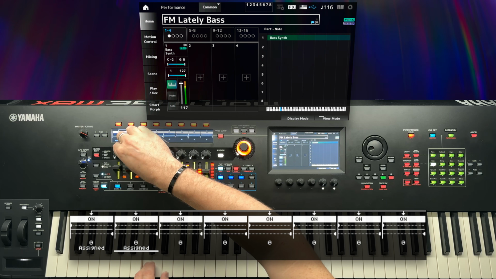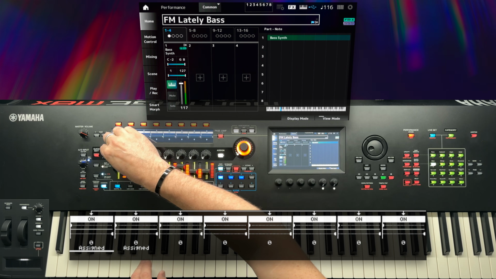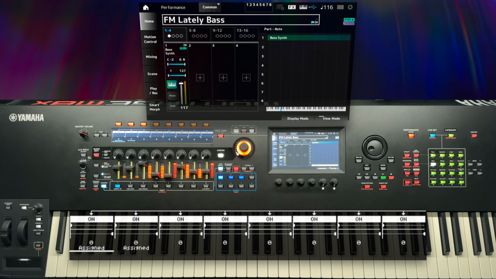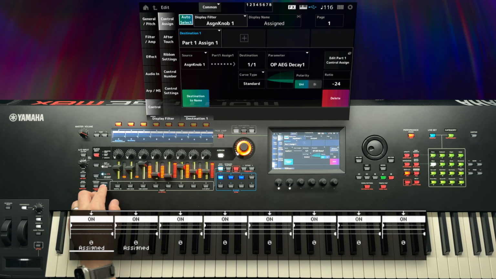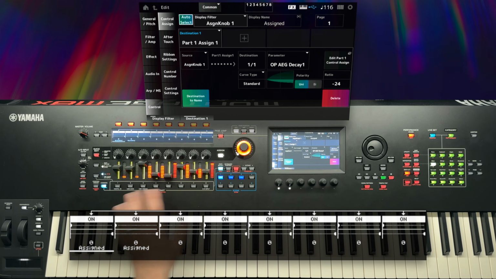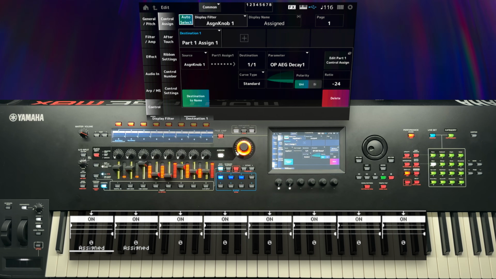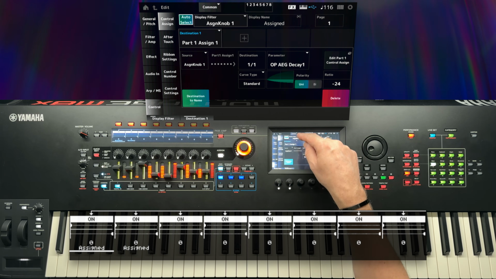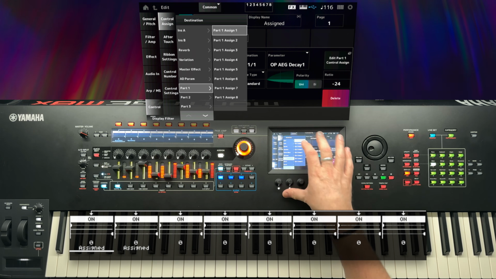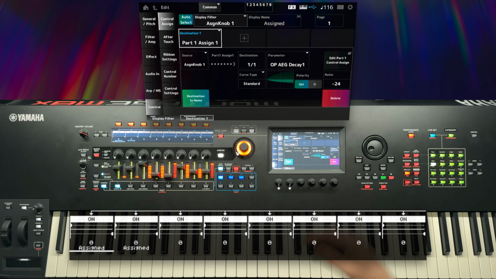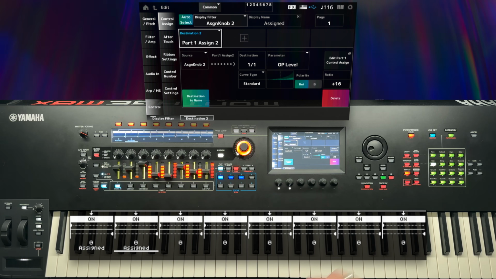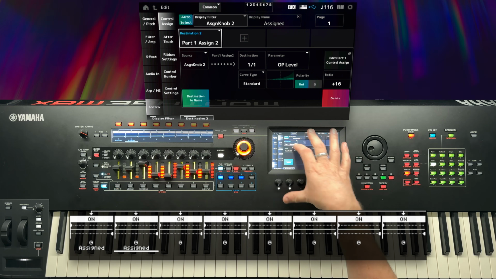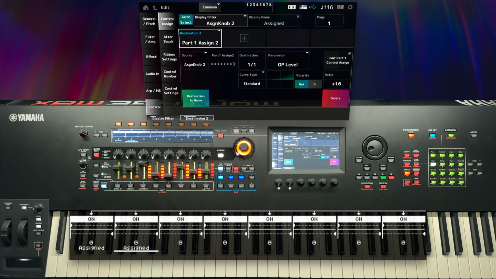You might be able to guess from the way the sound is modified when I move the knobs as to what the assignments actually do, but just to remove any ambiguity, let's inspect them. I'll go back to the common part. I'm using Shift Control Assign and then move knob 1, and sure enough we can see that the destination of assign knob 1 is part 1 assign 1, and if we inspect the second knob by making sure that auto select is enabled and moving knob 2, it's confirmed that the destination for assign knob 2 is part 1 assign 2.